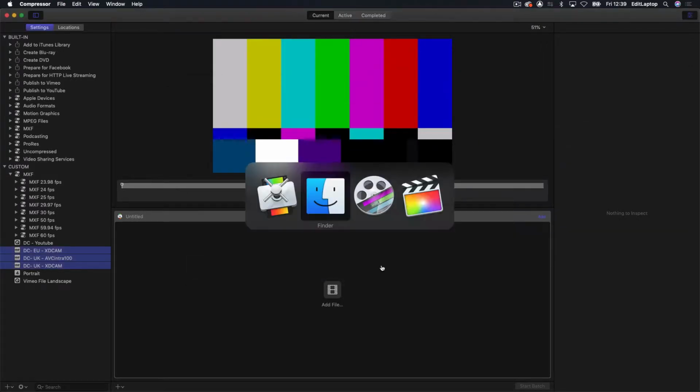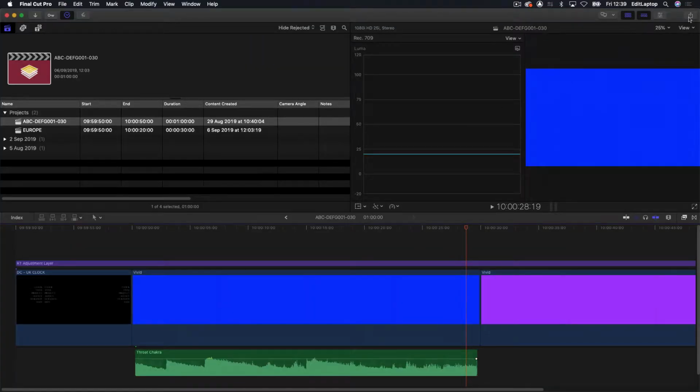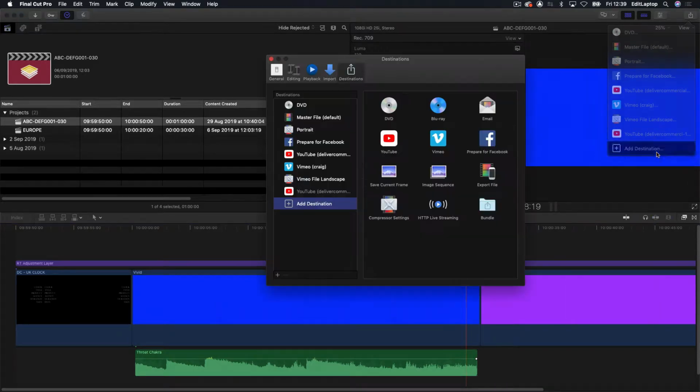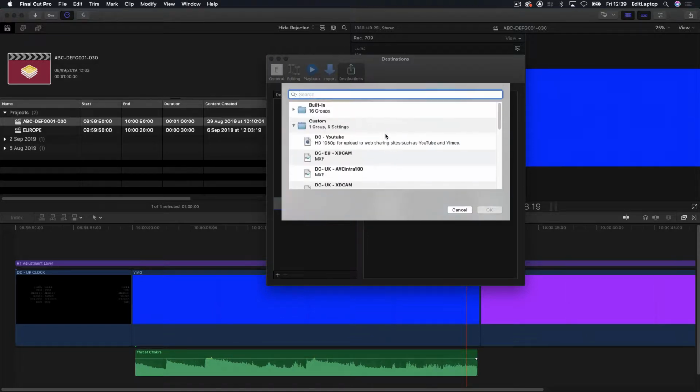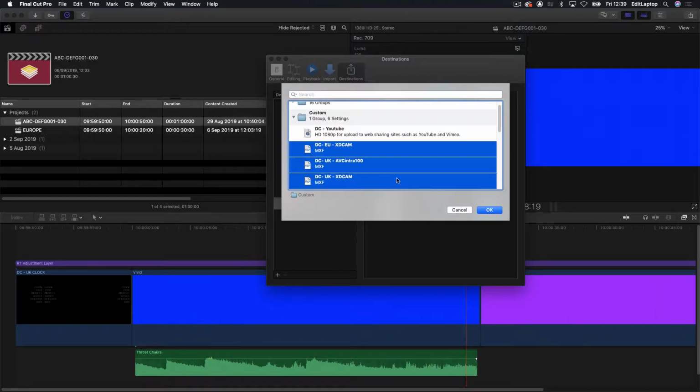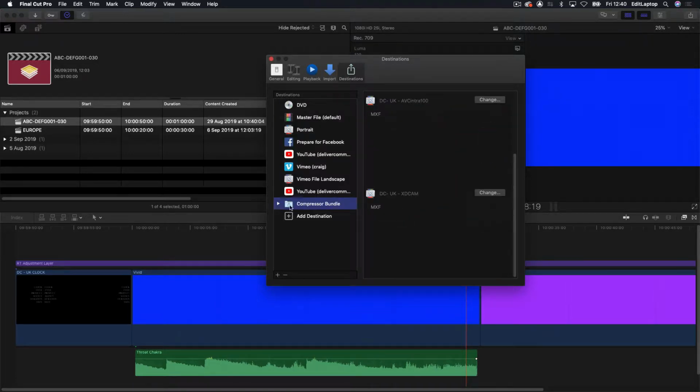Next is to fire open Final Cut and go into your presets, add destination, Compressor settings, and then that will literally fire up and show you the ones that we had. And if you highlight all three of them, I'll show you what happens. It becomes a bundle. So you can do that, or you can do one by one.